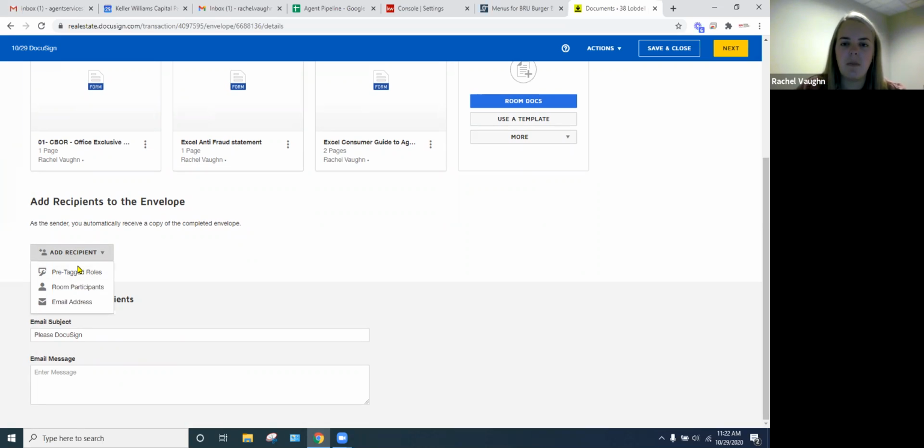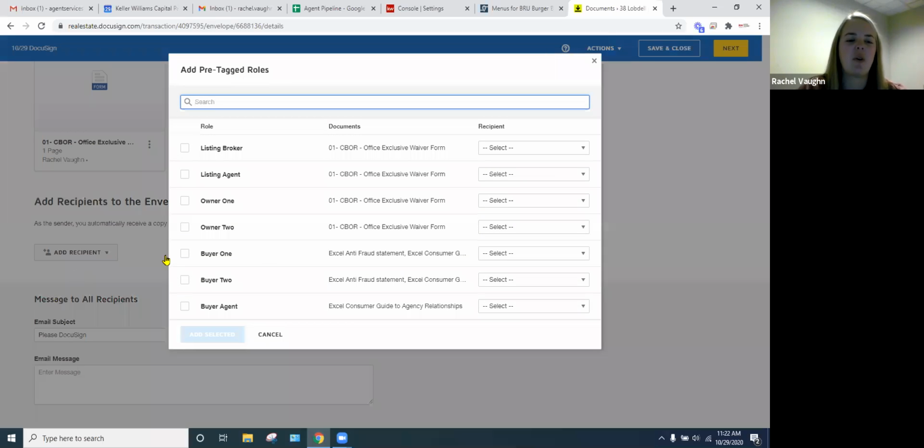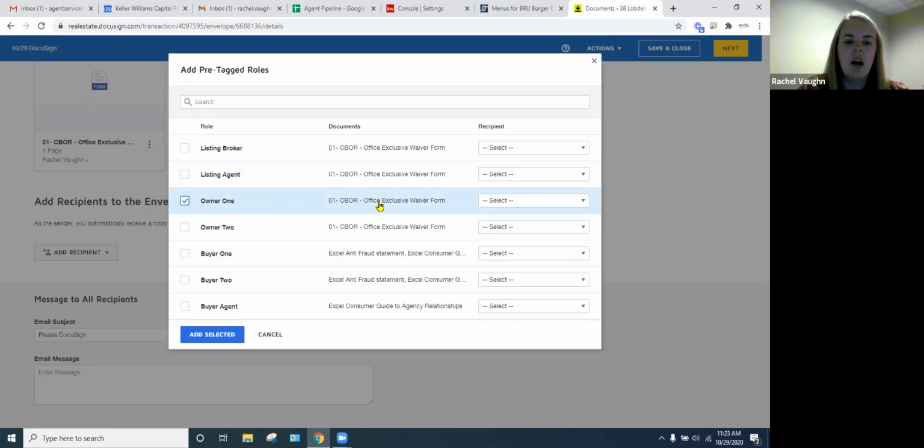use pre-tagged roles. Using pre-tagged roles gets all of your tags and dates for you. So you don't have to go in and put every initial box, every check box, these are templated for a reason. Don't do the work again. So when you use pre-tagged roles, it gets it all in there. So you're going to go, sorry, this is the owner one for this.